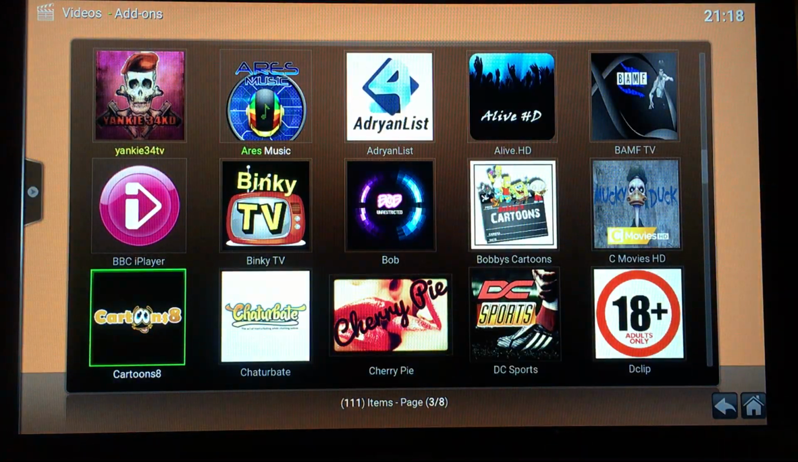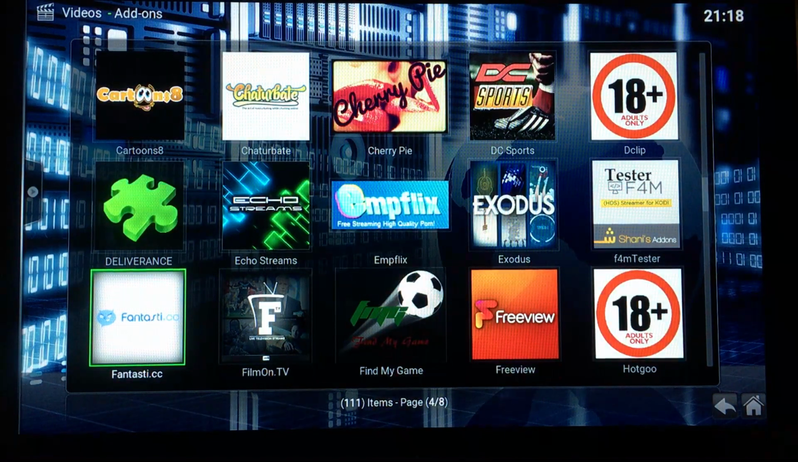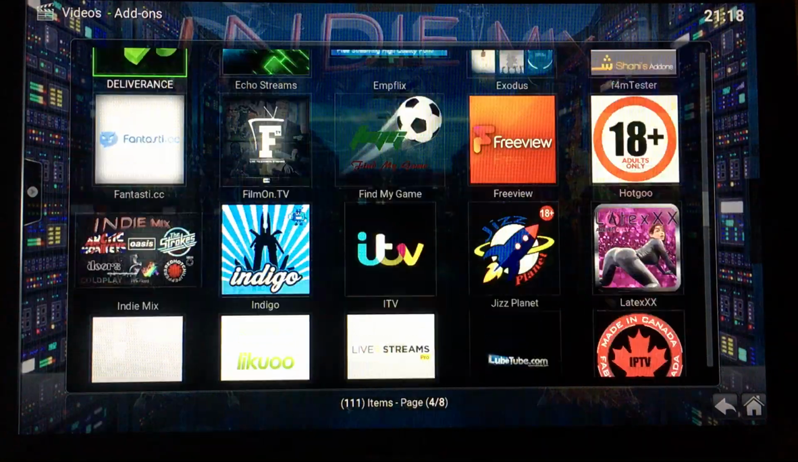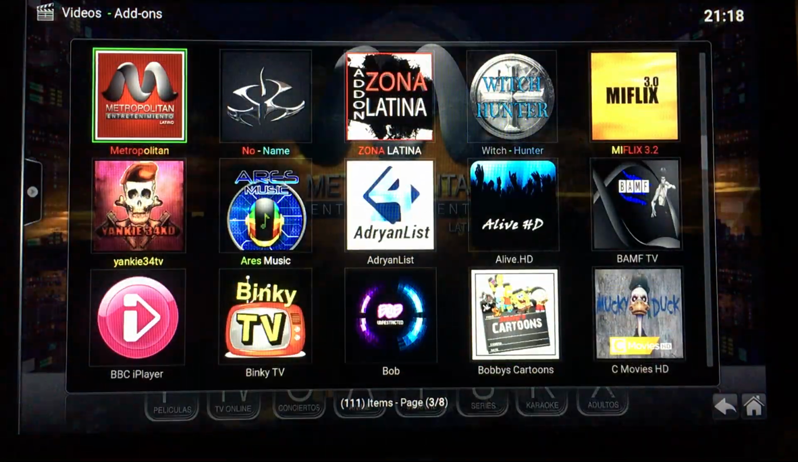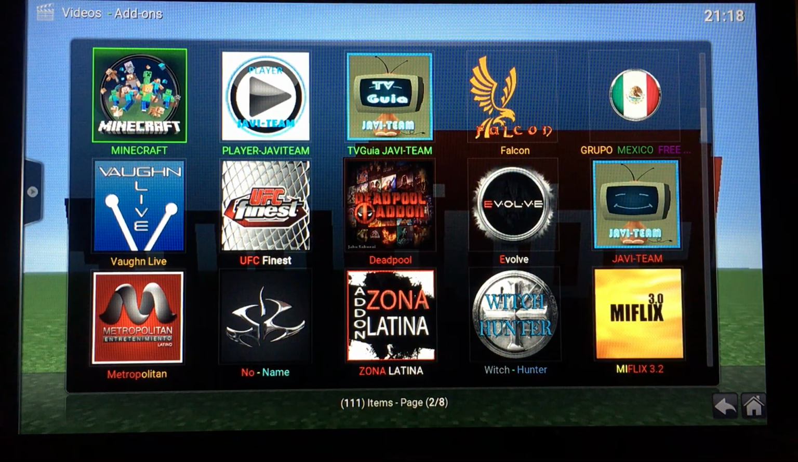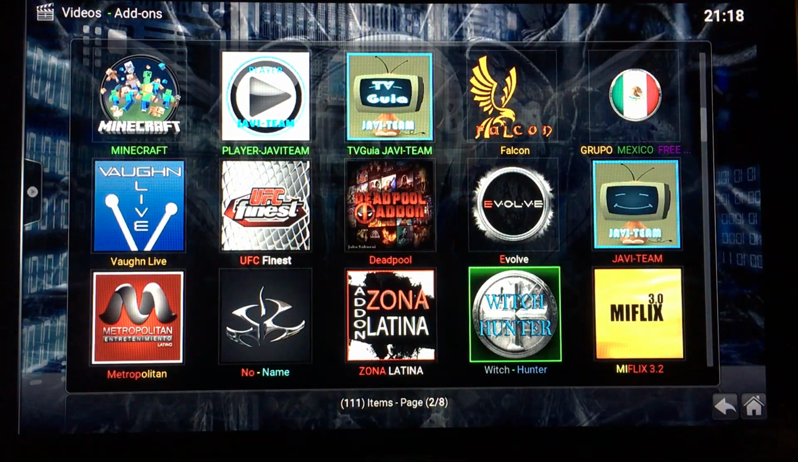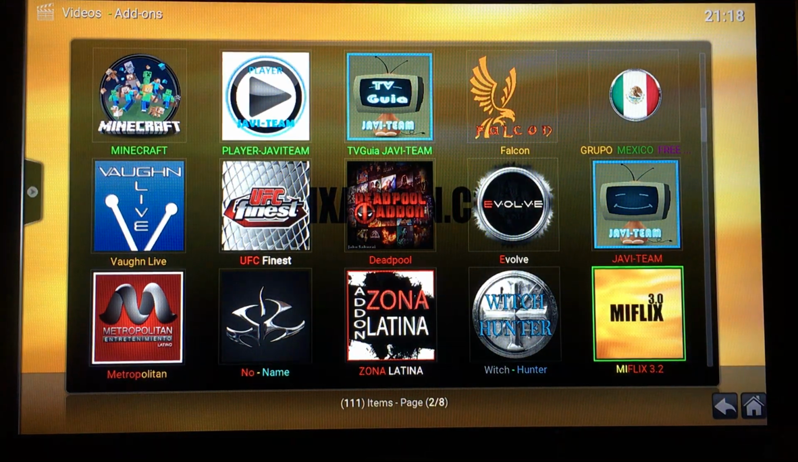Also, like Spanish content, if you ask for a stick with Spanish, usually I'll put extra Spanish add-ons in here. Like Adrian's List, Zona Latina, Metropolitan, there's different ones in here, Miflix. Also keep in mind that these add-ons do go down, or sometimes they require an update. For the most part, they will update on their own, but sometimes you will have some that you need to actually download.